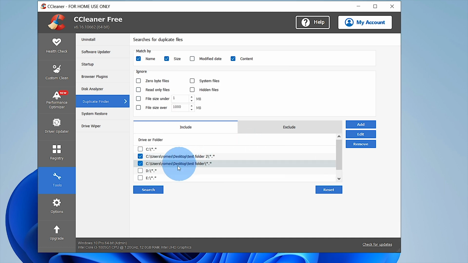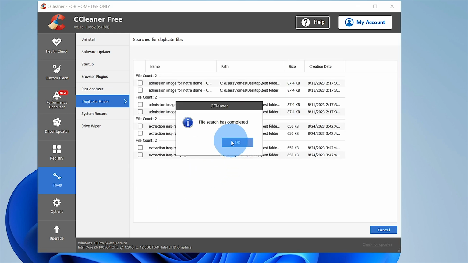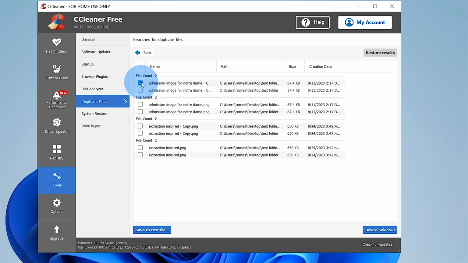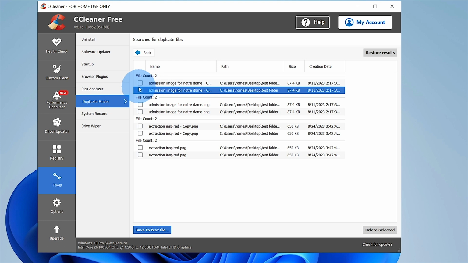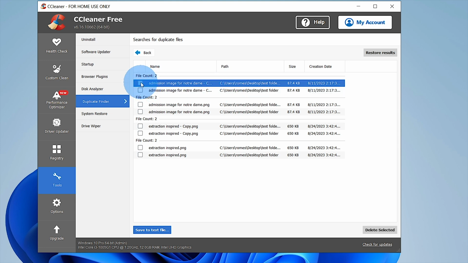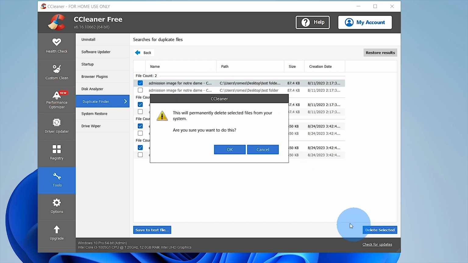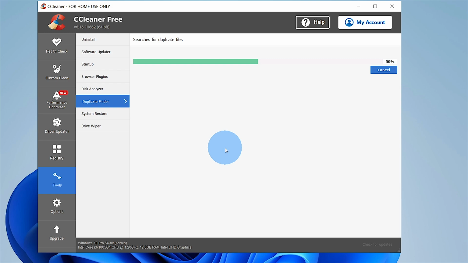Then click on search, it will show you the result. From here you can delete the duplicate files. One of the features that I like of this application is that if you choose one of them, you can choose the second one. This actually helps you to keep one of them. So after selecting the duplicate files, click on delete selected and OK. And OK again, and this will delete all the duplicate files.